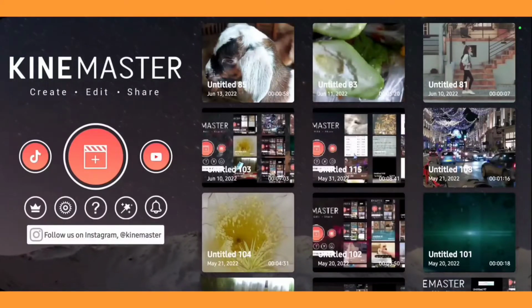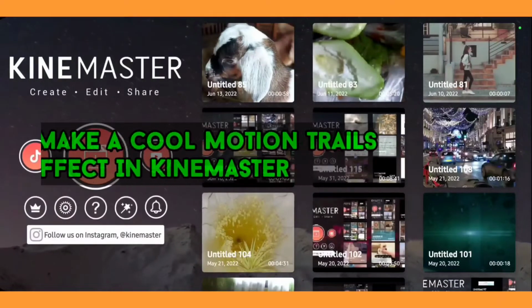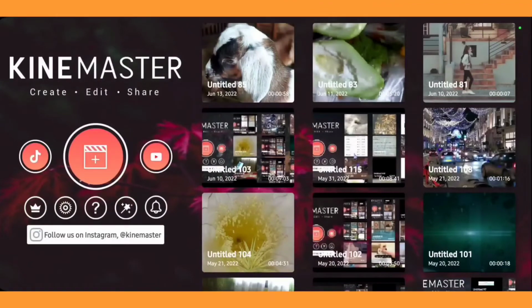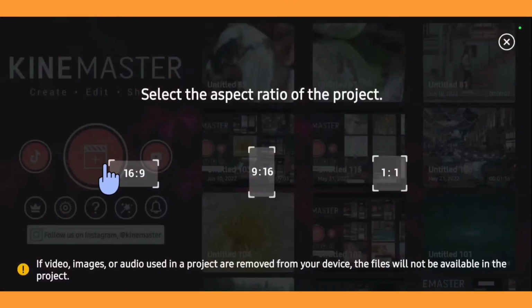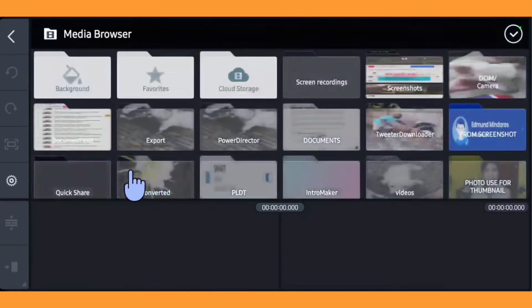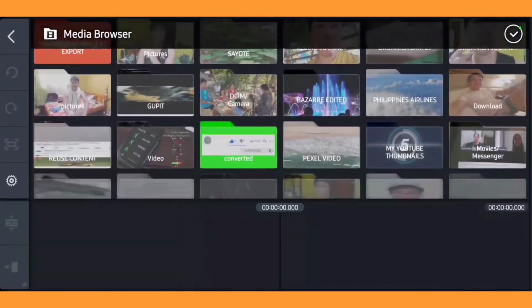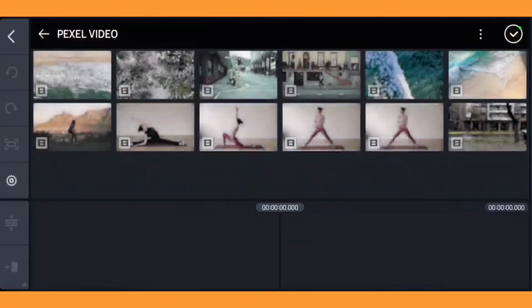And for this video, I'm going to create and share a cool motion trails effect in Kinemaster. So let's get started. First step, we're going to open the Kinemaster app and select this plus sign. For the aspect ratio of the project, just select 16:9, and then import any clip that has motion. So we're going to select now our example video clip.